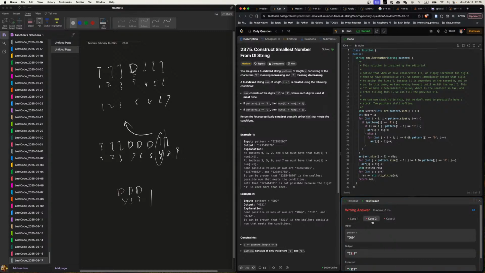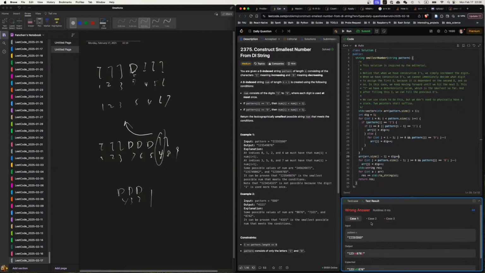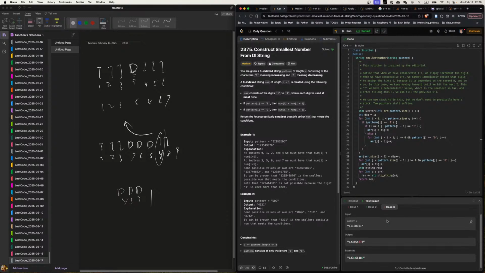Okay, still not right. Oh, this has to be plus plus. Okay, this one's good, but the other one is absolutely wrong. A 0? What the hell? A 0. Okay, that is not what I want. Hold on, I go 1, 2, 3, skip. That should be 4.